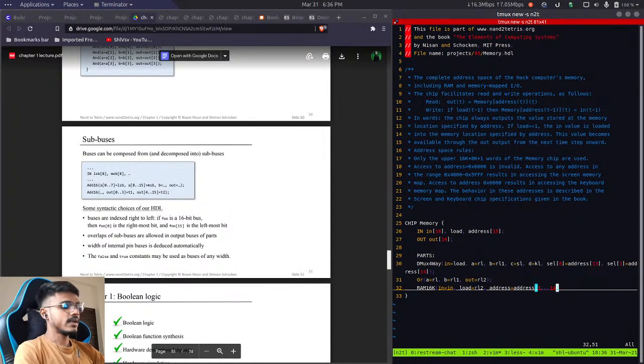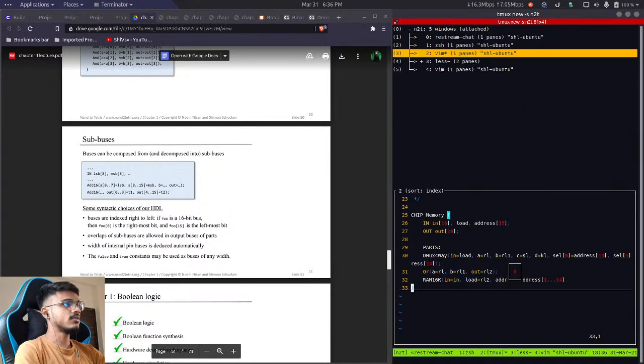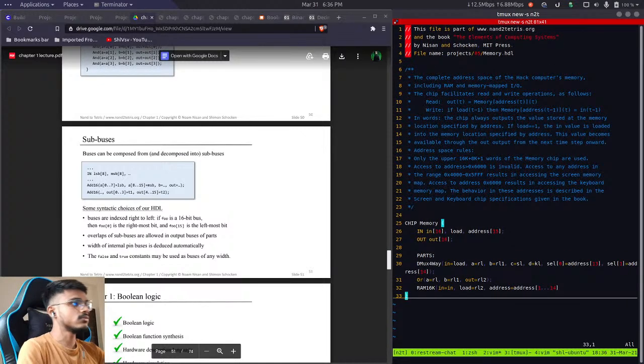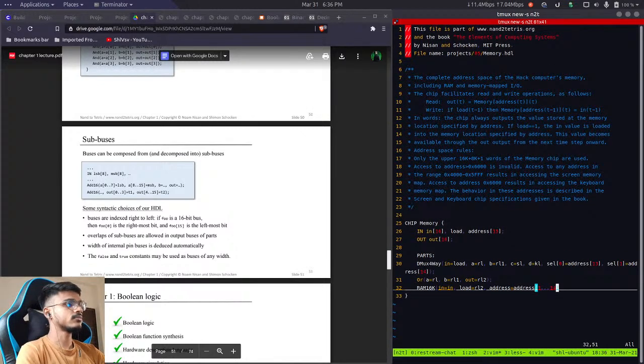Now for RAM 16, what else do we need to provide? RAM 16 will have input, load, address and output. So we have already provided the input, load bit and address. Now we only need to provide the output. The output will be the same as output. So now we have RAM 16k.